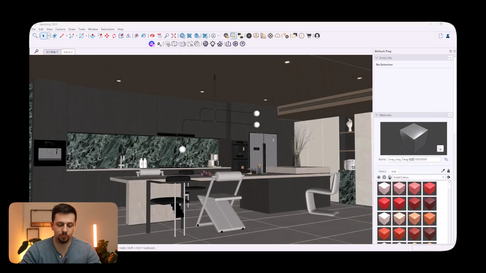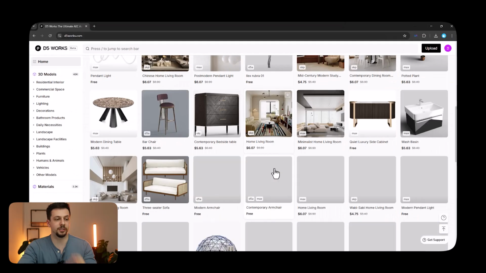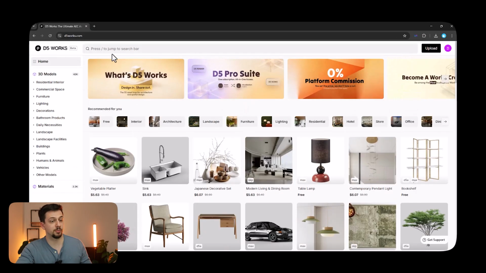Now, something else which I absolutely love from D5 is the release of D5 Works, which is still in beta, but over here you're going to be able to find a bunch of assets.